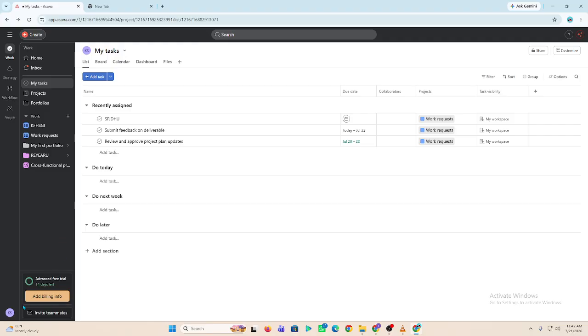And that's it. You've learned how to automate tasks in Asana using rules. Once your automations are in place, repetitive work becomes much faster and easier to manage.